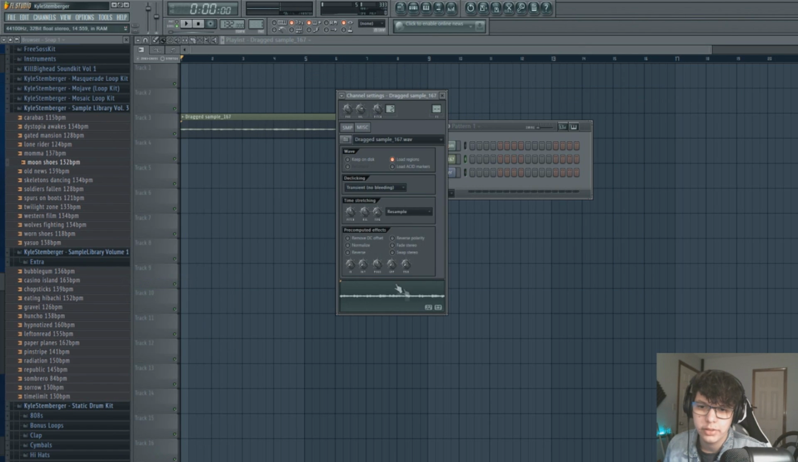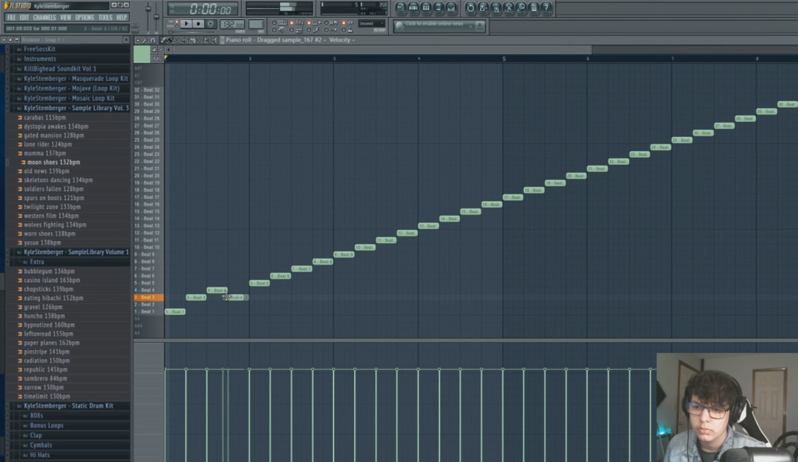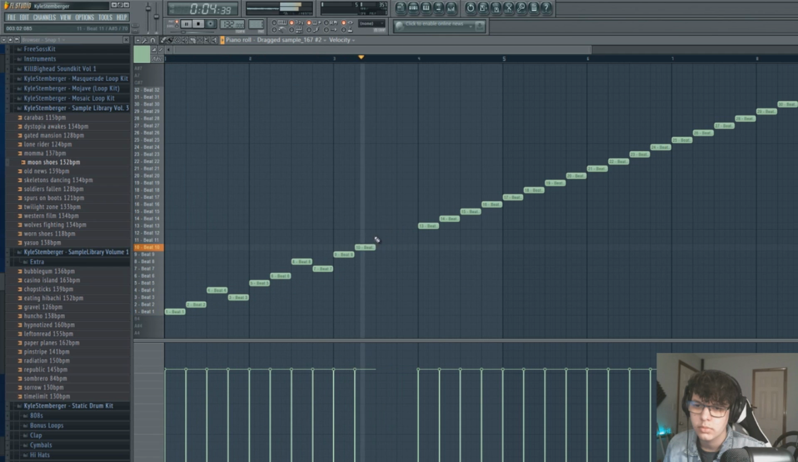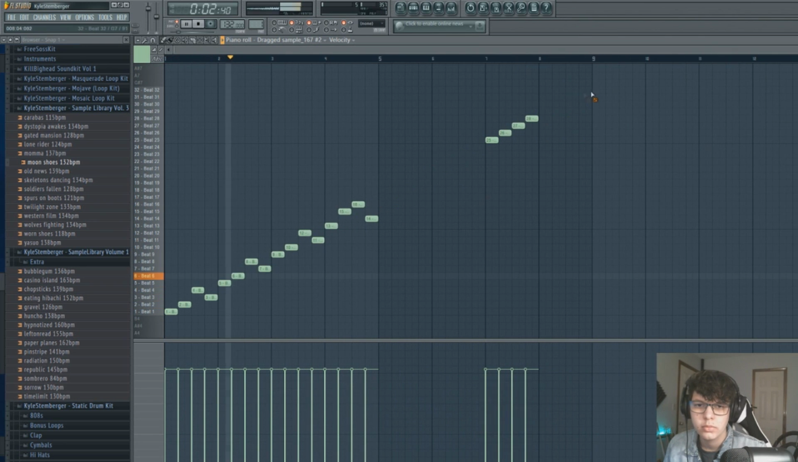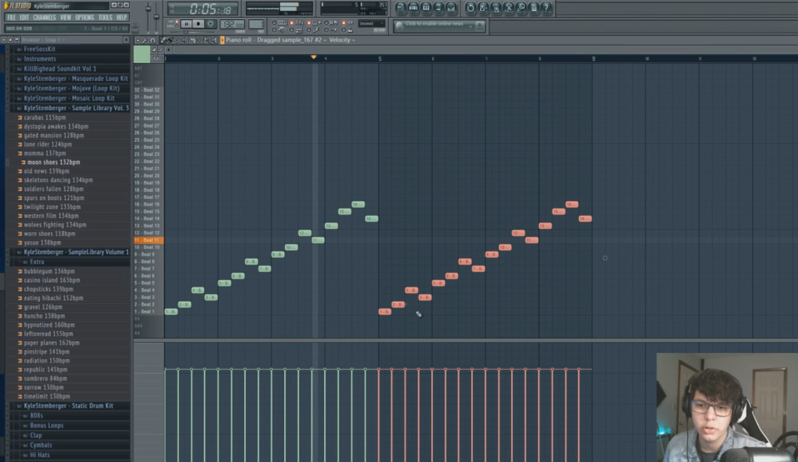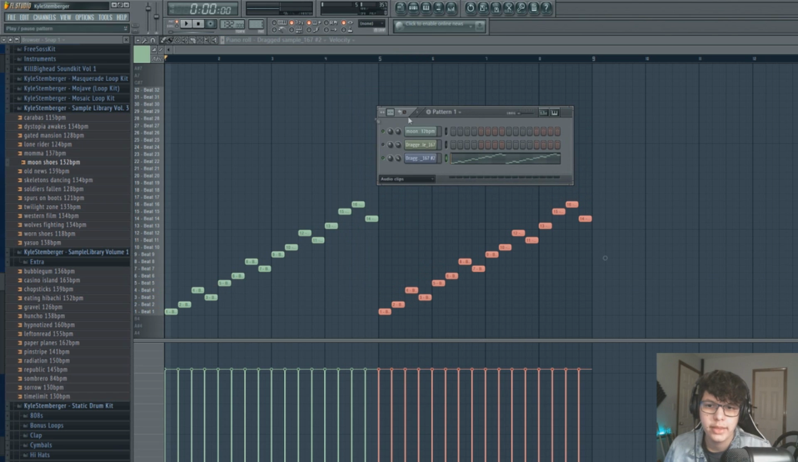Now I'm going to add a Fruity Slicer and drag the sample into it, and then use the beat preset. And then Control B to duplicate it. So I think that's a good foundation for the melody.